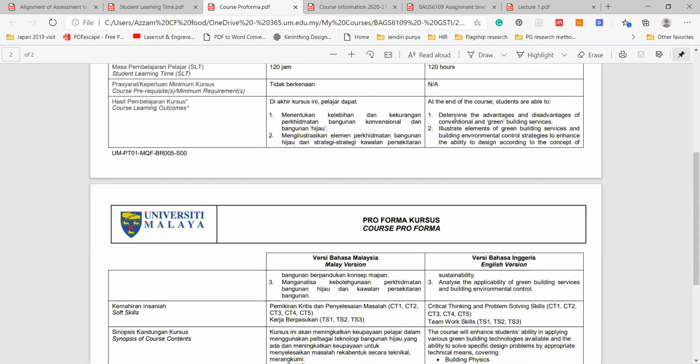And then the second learning outcome is to illustrate elements of green building services and building environmental control strategies to enhance the ability to design according to the concept of sustainability. So you need to learn a bit about green building design, and you should be able to propose something. So later on, when you look at the assignment I'm going to present to you, you're going to have to do just that.